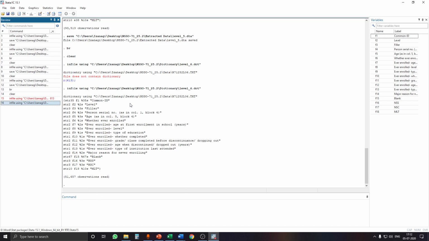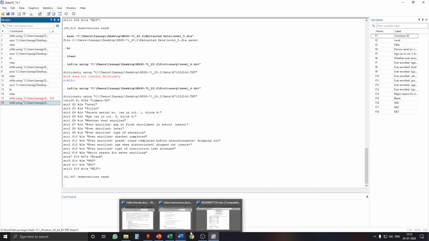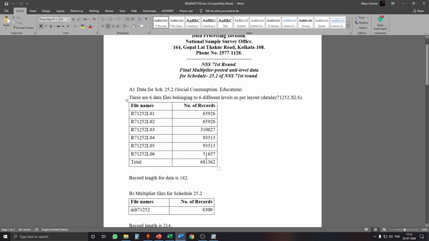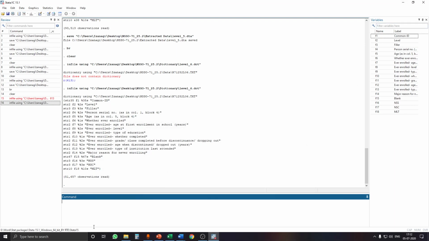So if you find certain errors, no need to get worried. There must be some kind of spelling mistake, which usually happens, so no need to worry. Now we have extracted 51,657 data observations. So we will cross check it with the readme file. You can see 51,657. So that means we have successfully and correctly extracted the 6th level of data.